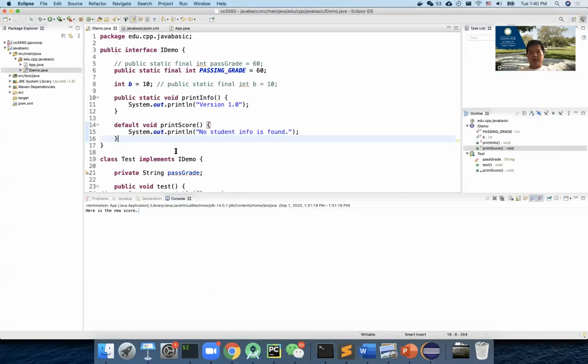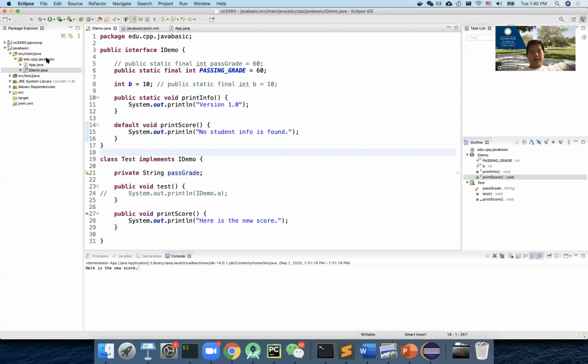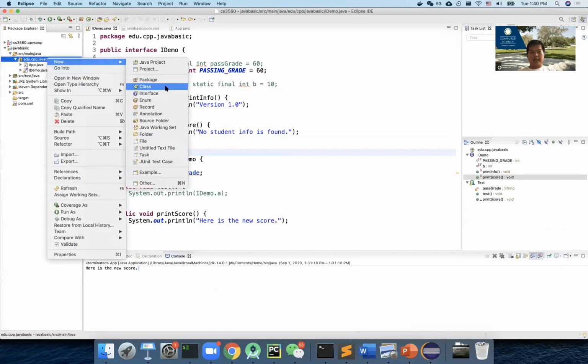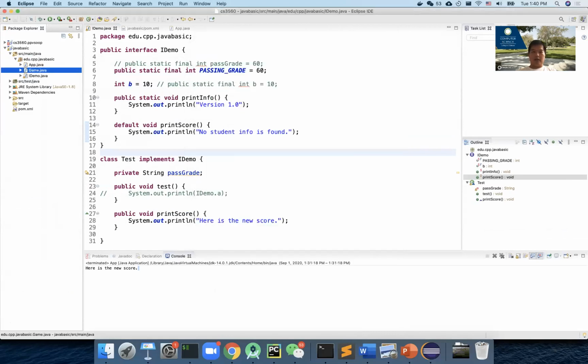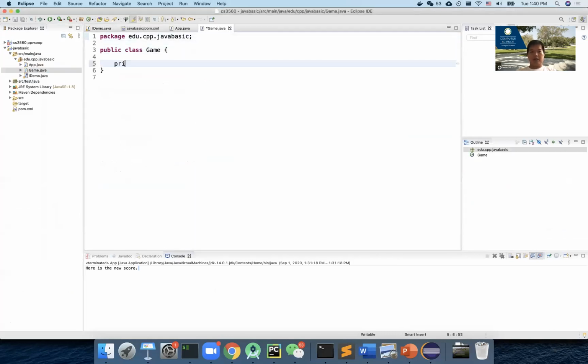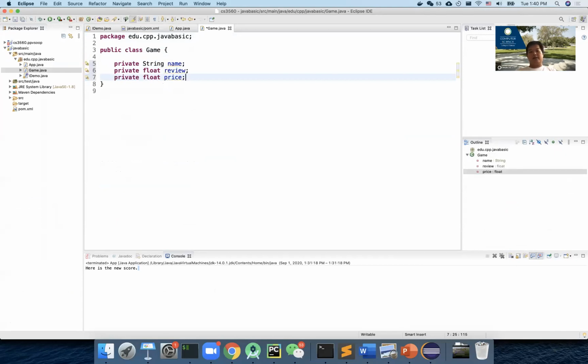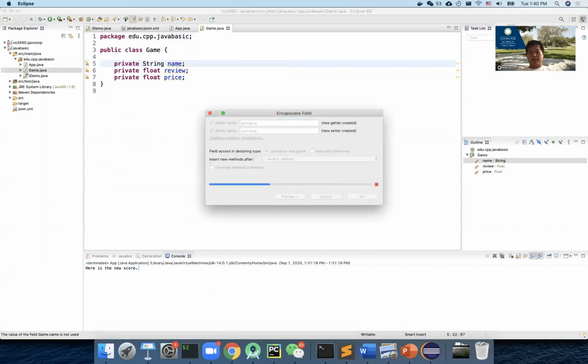All right, so I come back to this one here. Let me give you a little more concrete example. I can define a class, I'll call it Game. Here we've got a name, maybe a review, and also a price. And then I can add some getters and setters.